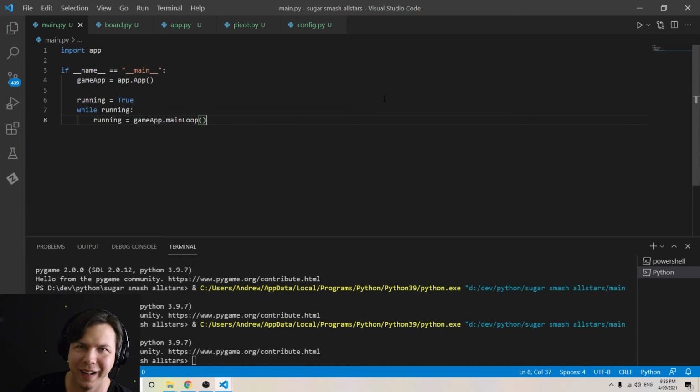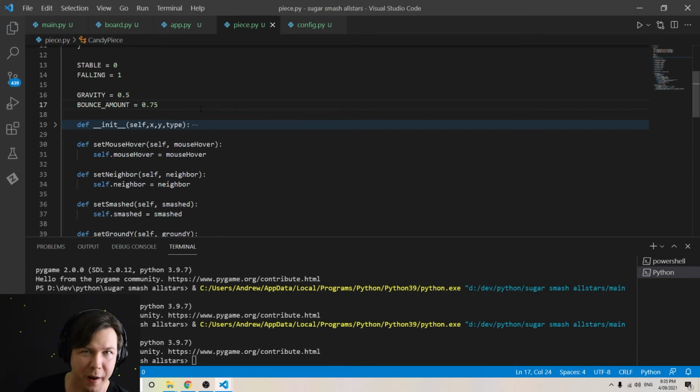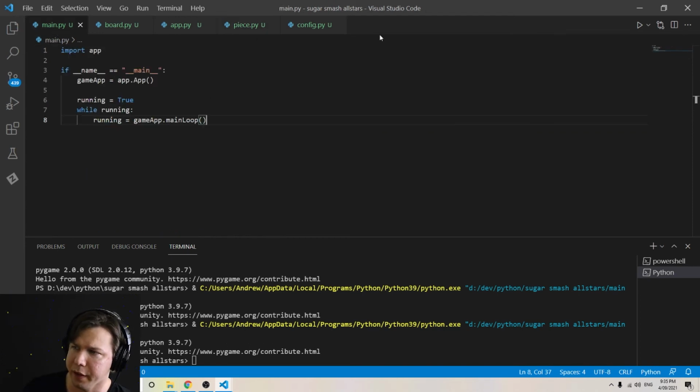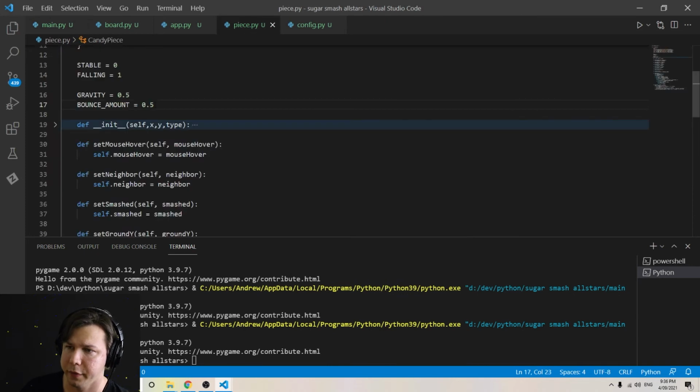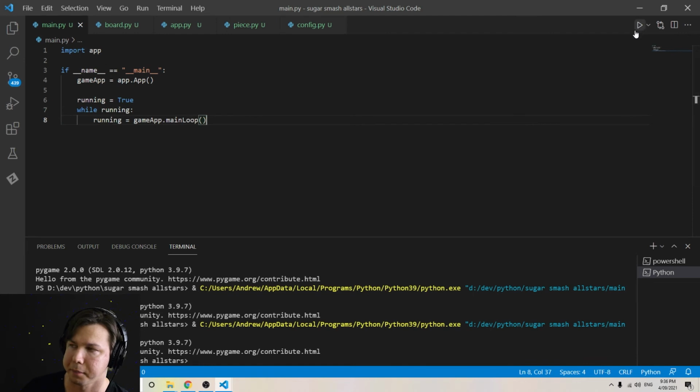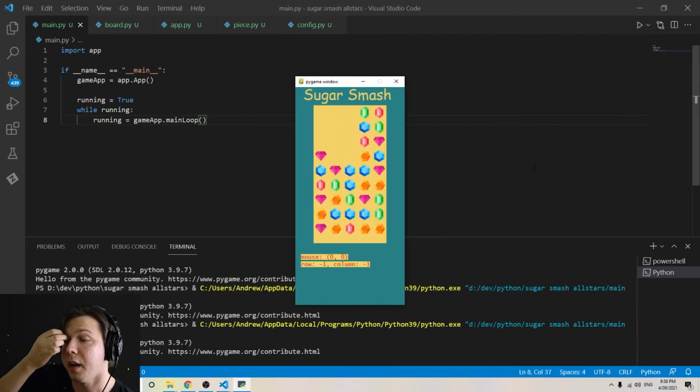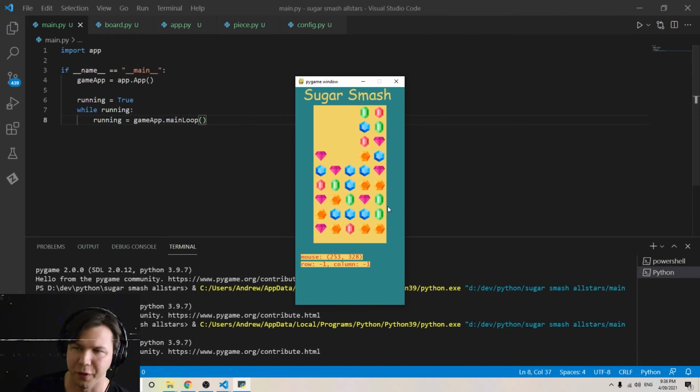Okay, sorry. After like 20 minutes of meticulously error checking, here's what I found. If we set the bounce amount to 0.5, then in some cases, in this case it's fine, in some cases pieces won't be able to rebound enough to overcome gravity. So what we do is we set this to 0.75 and it works. And now we've got it working.